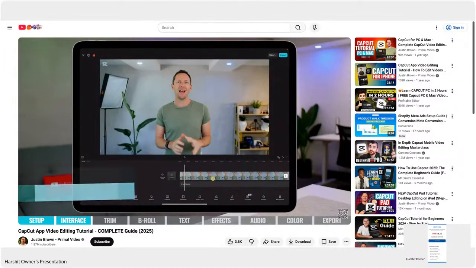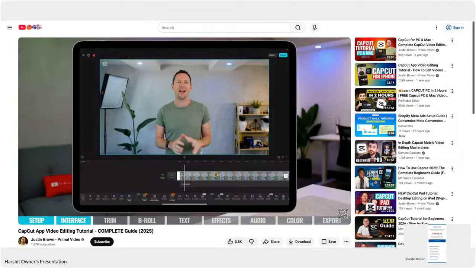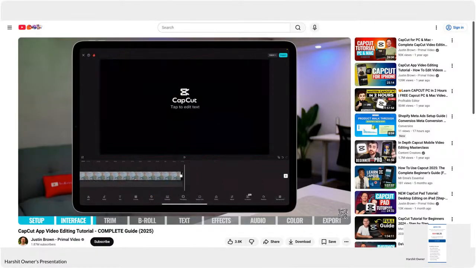So now that we've got that set up, we want to start trimming down our main footage here in our timeline. There's a few different ways that we can do this. It's also worth noting before we get to that piece that we can pinch to zoom on this area down the bottom here to zoom in and out so that we can get more control over this. And we can also tap and swipe across this area to move throughout our footage.